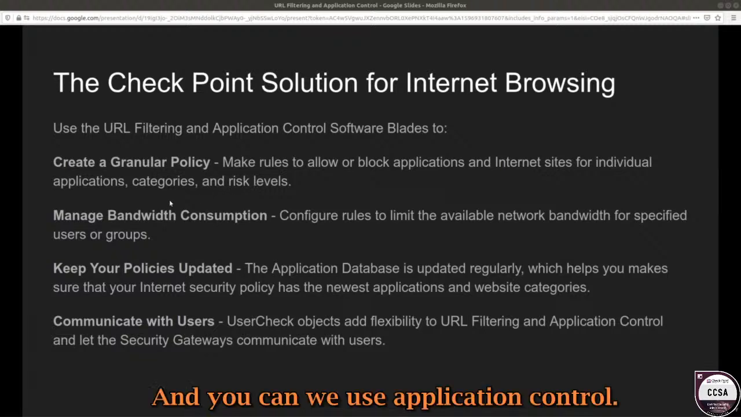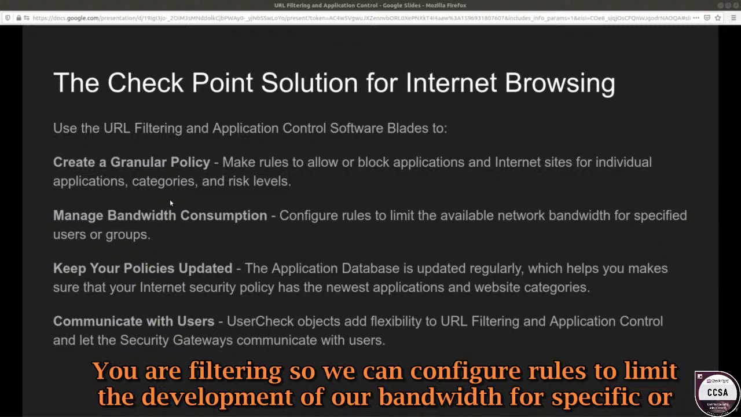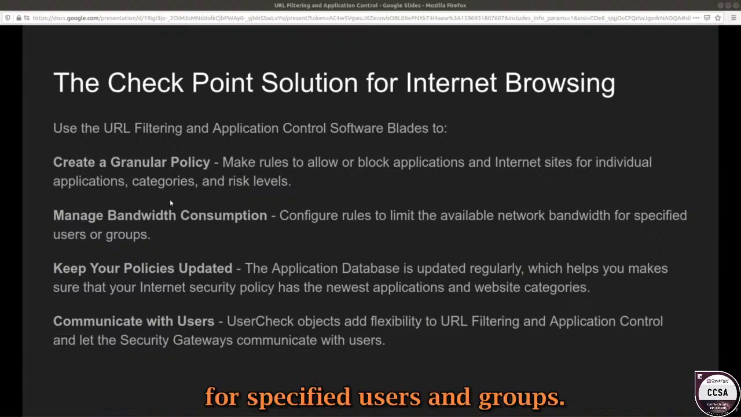And with application control and URL filtering, we can also configure rules to limit the available network bandwidth for specified users and groups.